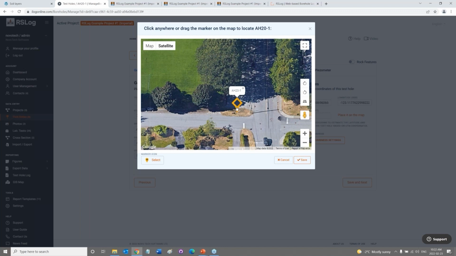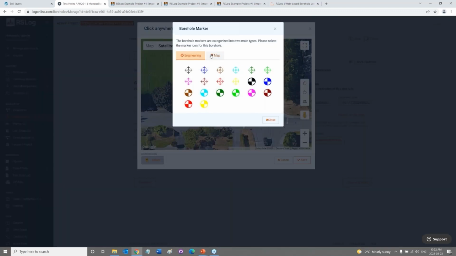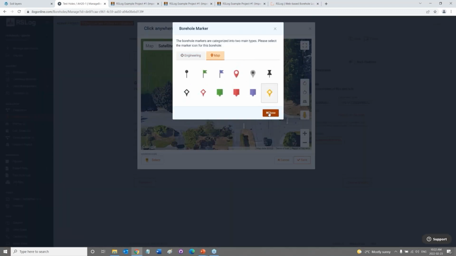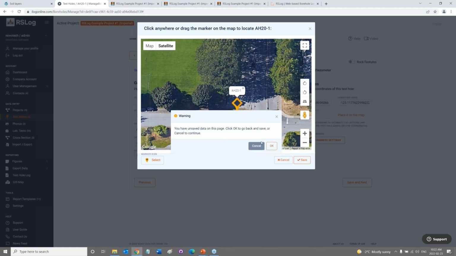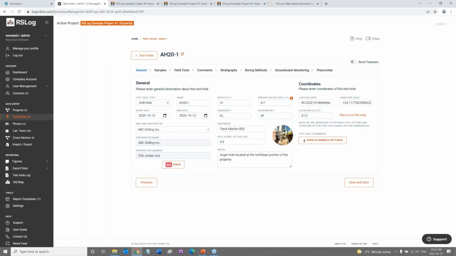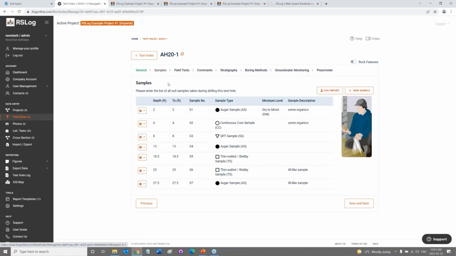And if you don't like the marker, you can change it. We have a variety of different markers that you can use here. So the borehole location is very easy to define. Then we have the list of samples. For each sample, you can define the depths, sample number, sample type, moisture levels, sample description, and so on.